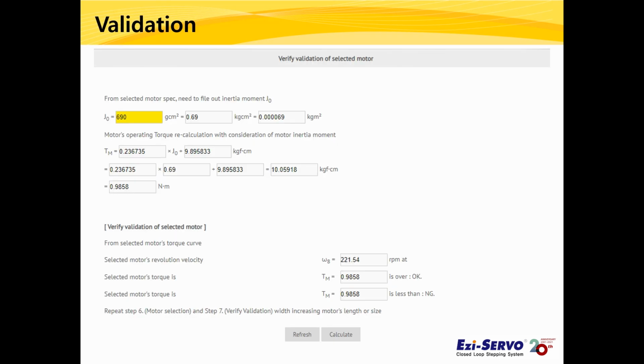We need to check the validity of the motor by entering the inertia value in this box, and calculating the required torque with the motor inertia. If you enter 690 as the moment of inertia of the 60L motor into the yellow box and click Calculate, the required torque value is calculated as 0.99 Nm considering the moment of inertia. Since the 60L motor can produce the torque of 1.9 Nm at 222 RPM, 0.99 is an acceptable range.